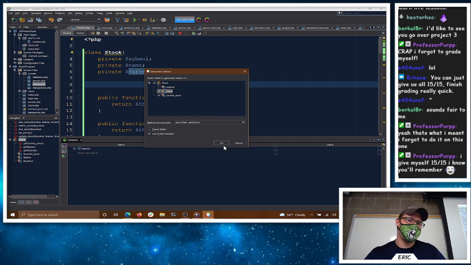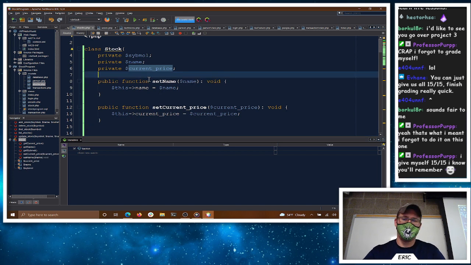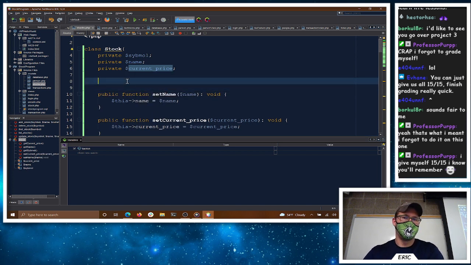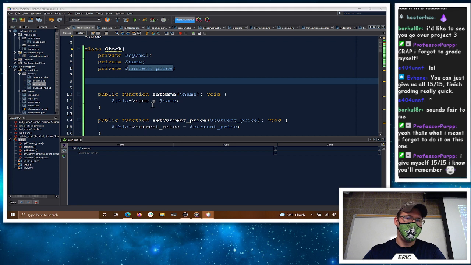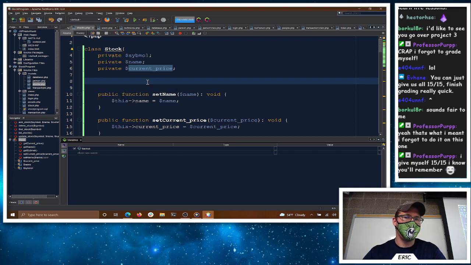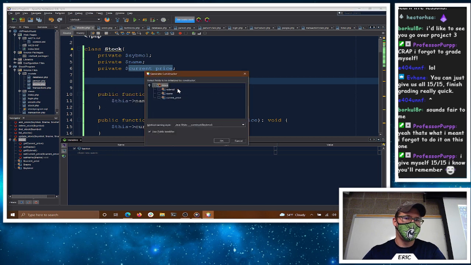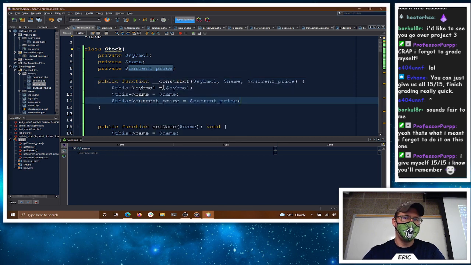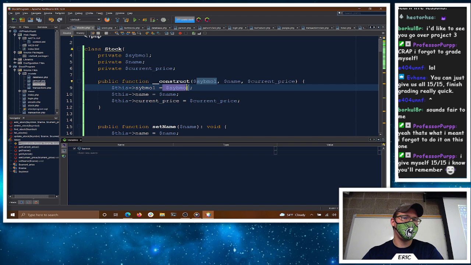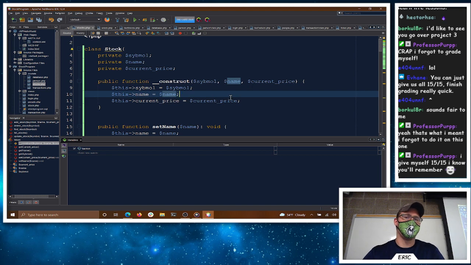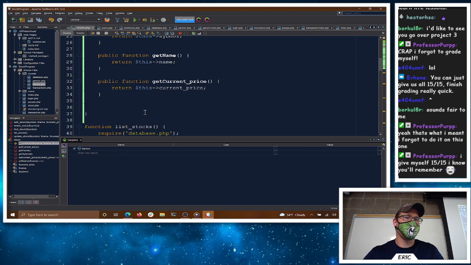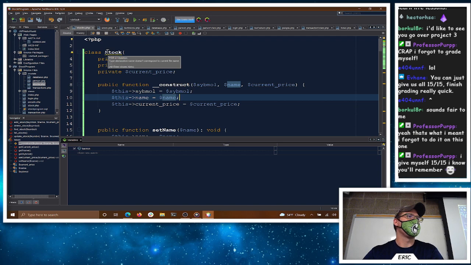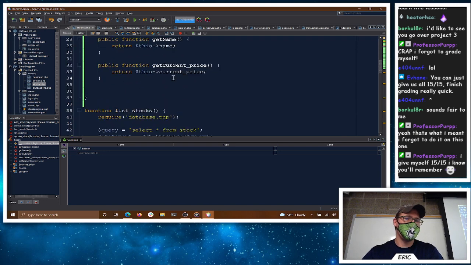So name and current price, but probably not the symbol for setters, right? That probably doesn't make sense. And then we need a constructor. So let's insert code, and the constructor should probably just take all three. It'll make life easy: you give me three values, I'll take all those values. So the symbol will be fixed, essentially read-only. There's no setter. Sure, name and price can change. No big deal. Okay, so now I have my class for stock, and I can make instances of the stock class.